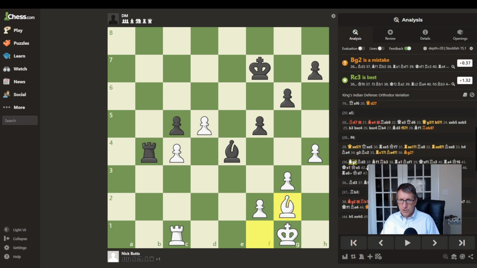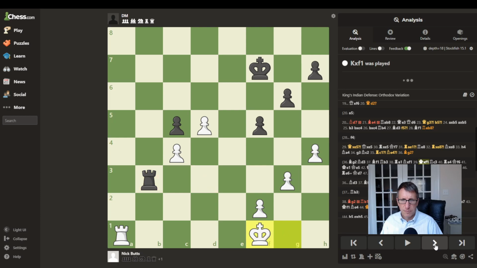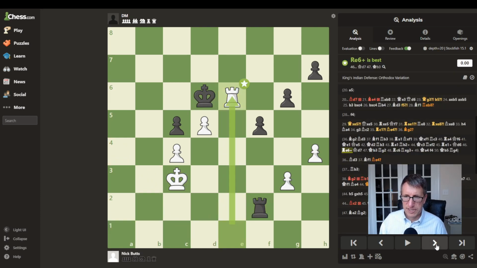Rook to g2, and it's saying that d3 should be played, and then this sequence of moves. But this is crazy, and none of this happened. Yeah, so I'll just skip this whole sequence.